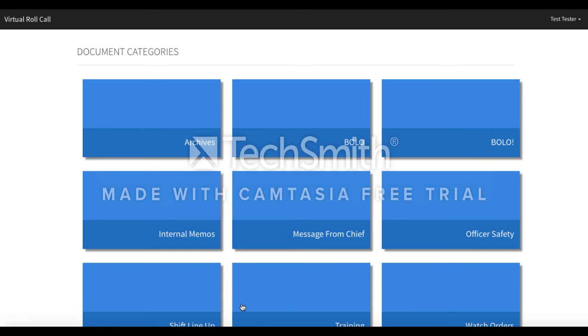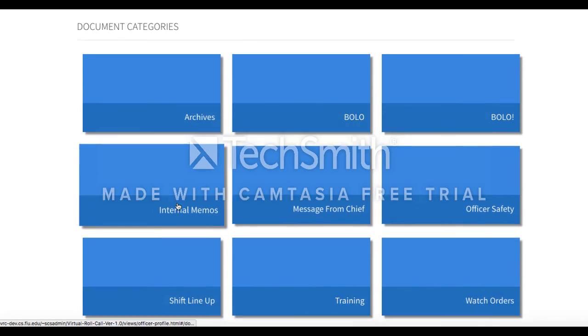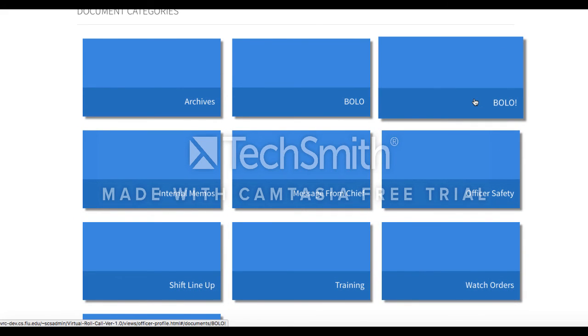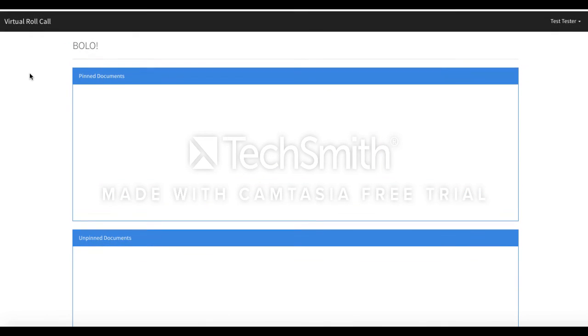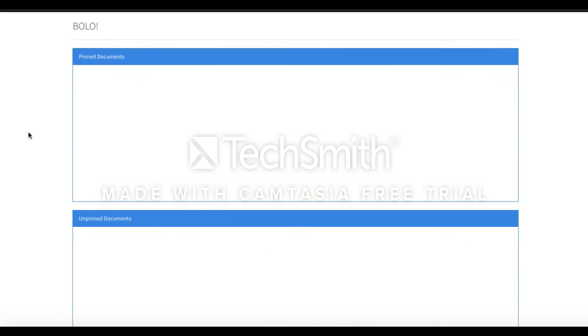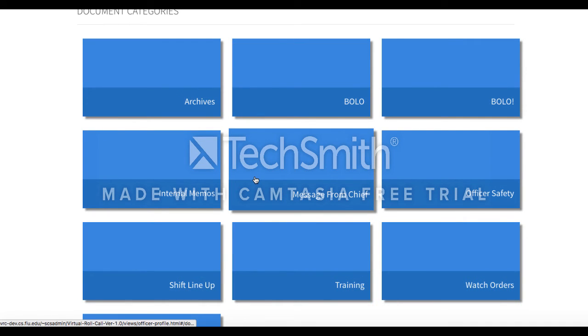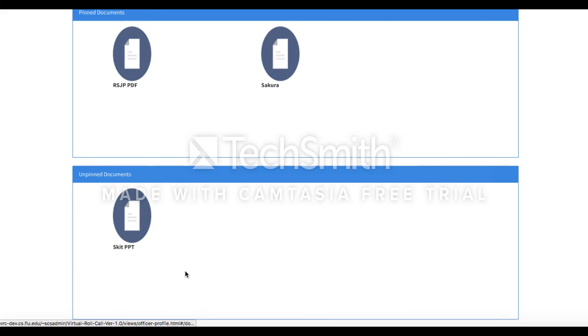As an officer, this is the default home page, and you have a list of all of the categories that are in the site. You can see the one I just created here. And then when you navigate to each of these, you'll have a section for pinned and unpinned documents. I don't have any documents uploaded to this category, but we can check some of the others. I think written directives has one.